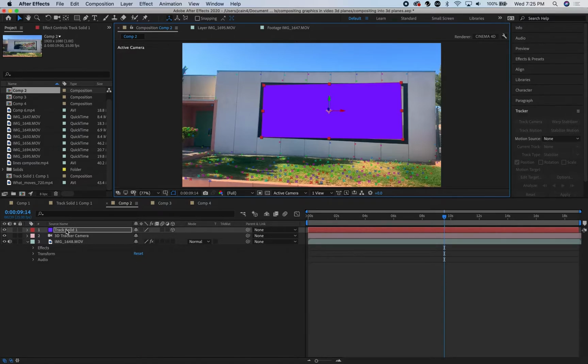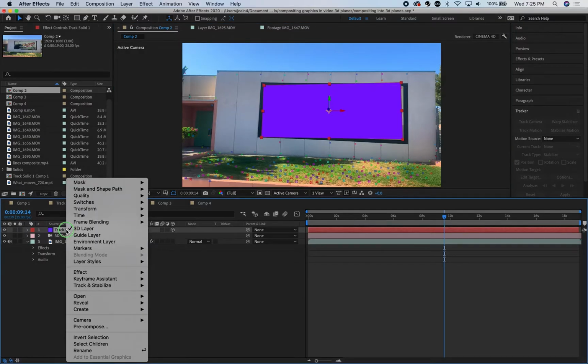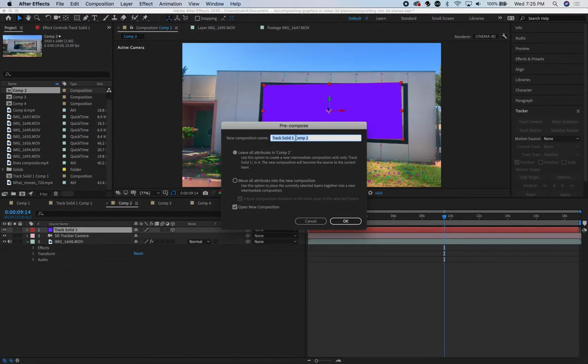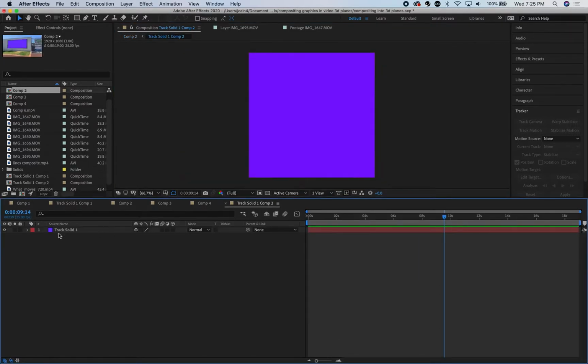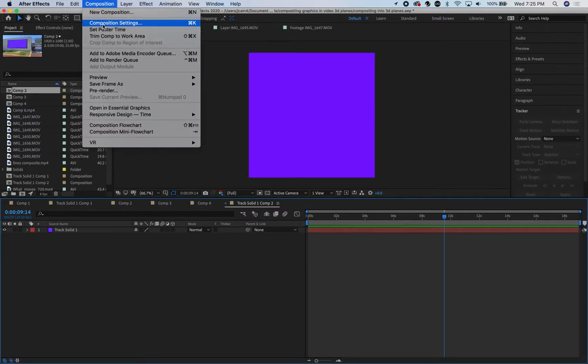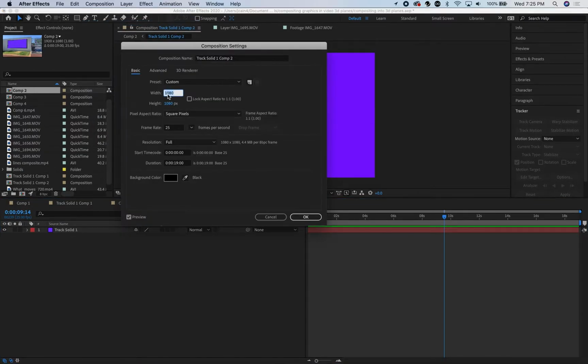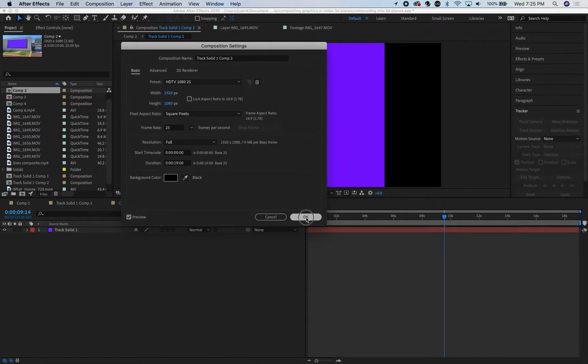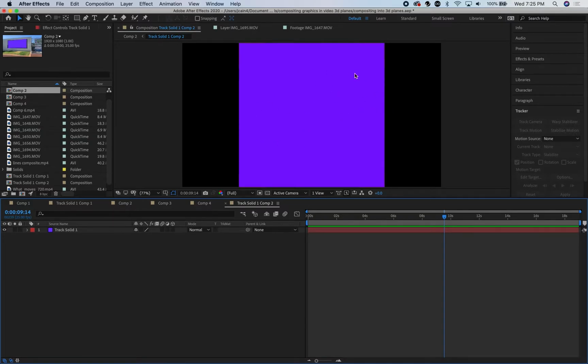So I'm going to take this element here, this track solid, and right click and go to pre-compose, and it's going to set up a new composition. We're just going to accept this, and what it does is it opens up the track solid in a pre-composition. And this is just a regular composition. If you want to change the settings, you can do the composition settings, and you can make this 1920 by 1080, so it's going to be like a standard composition.